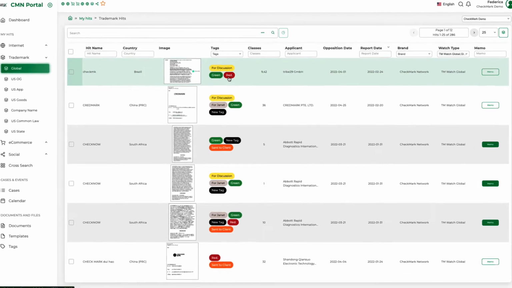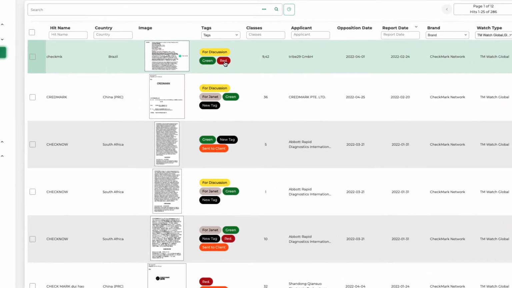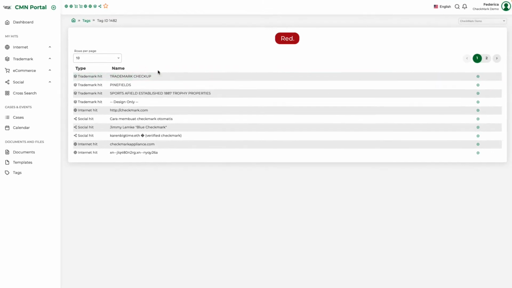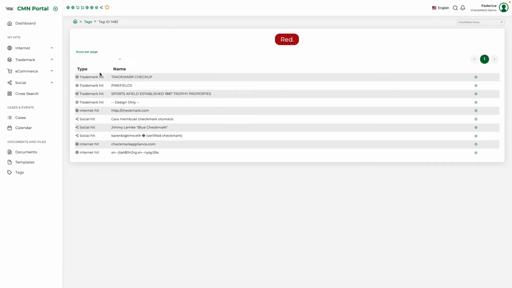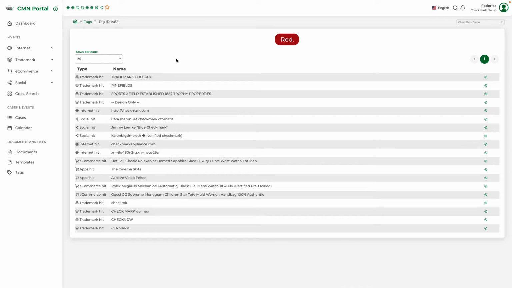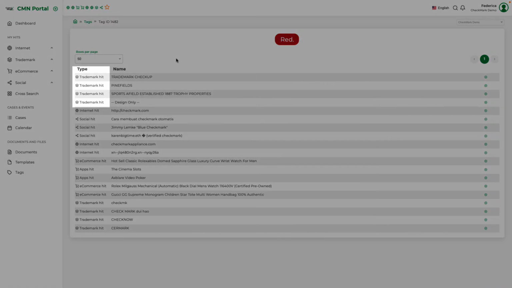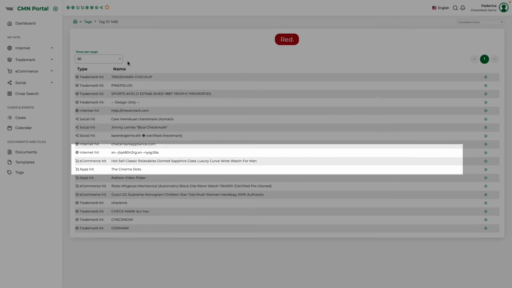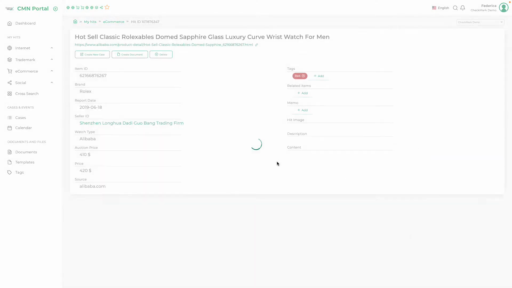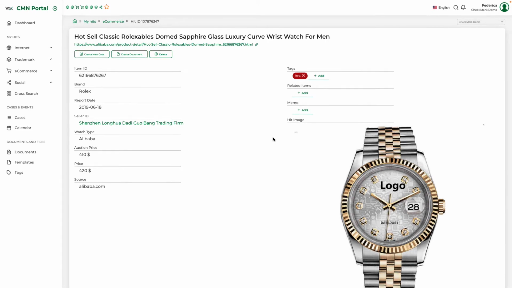Clicking directly on any tag, anywhere in the system, will automatically return the list of your hits that have been assigned that particular tag. As you can see, the results returned are not limited only to the items of a particular watch type. Tags are universal. This means the same tag can be assigned to hits for different watch types. This powerful feature allows you to utilize the same tag or tags to cross-reference all hits across the entire platform. Click any item on the list to jump directly to that watch notice. Click the tag to go back to the list.